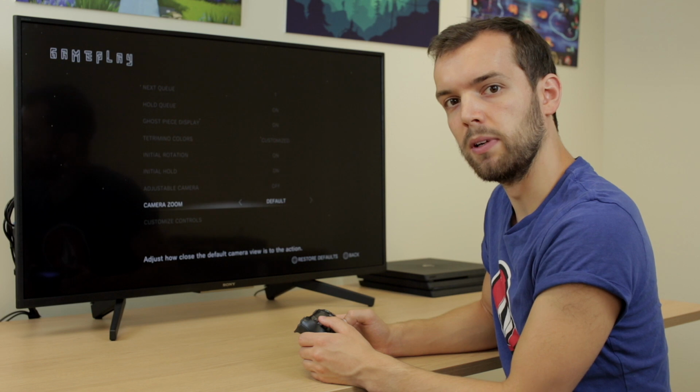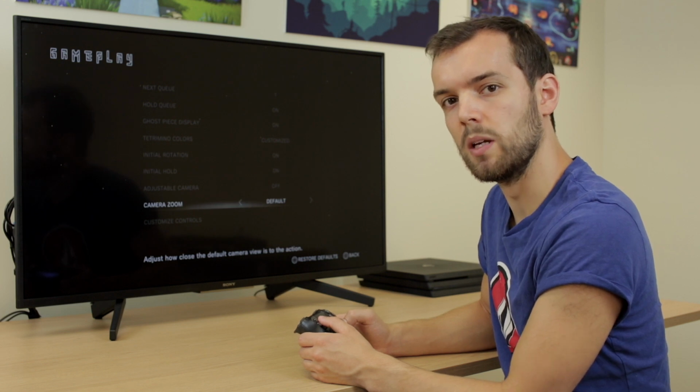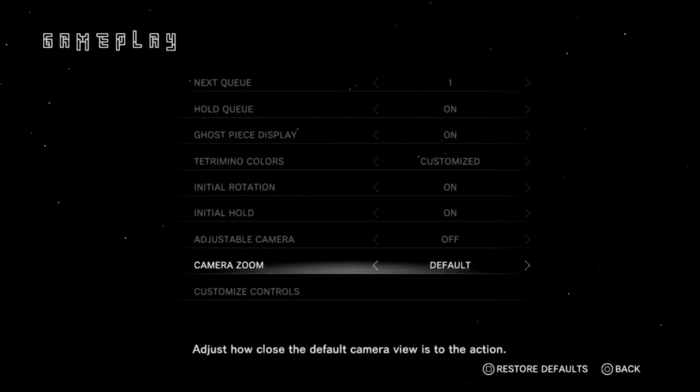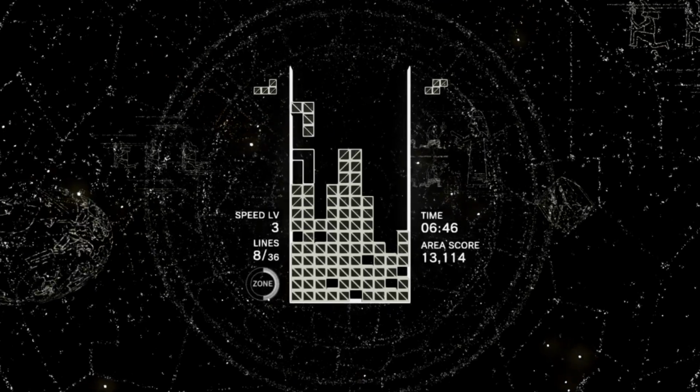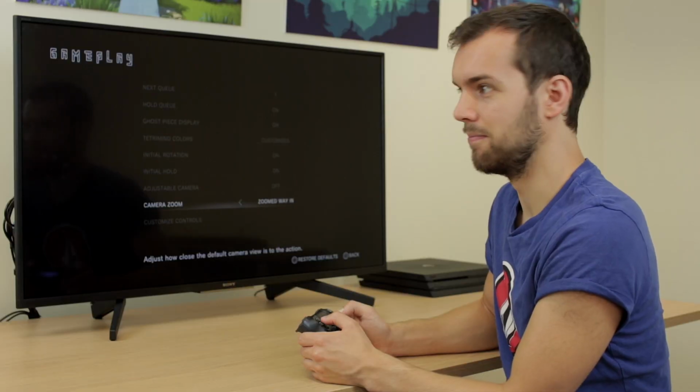An alternative way of being closer to the playing field is by choosing a preset zoom setting. You can choose between zoomed in or zoomed way in.